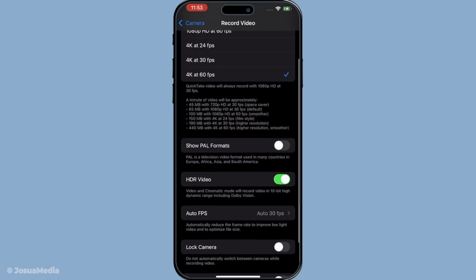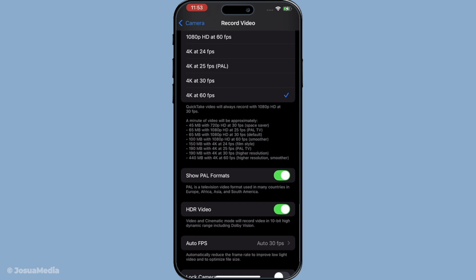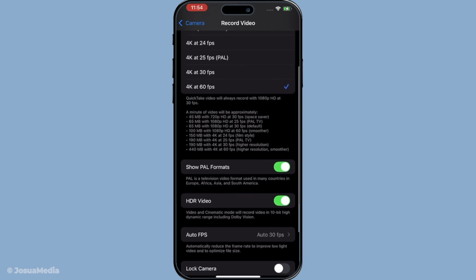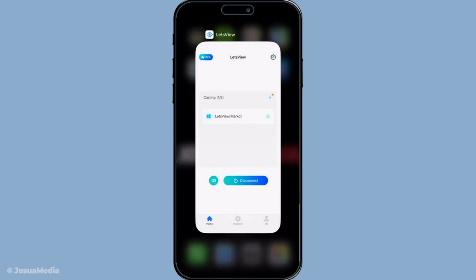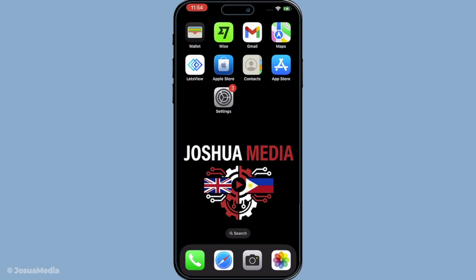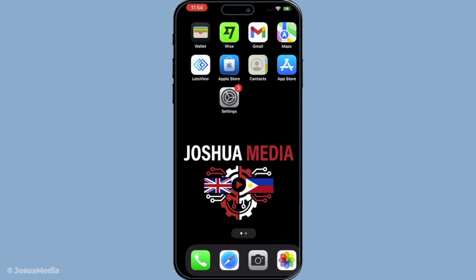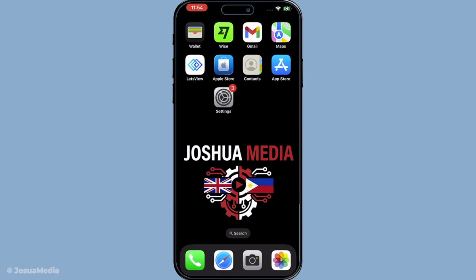I'll pause here for a second just to make sure the toggle stayed where I set it. Everything looks good, so I can go ahead and back out using the navigation at the top. It's always fine to quickly double check before leaving the screen. From here, I'm done making changes, so I'll exit out of Settings and return to the home screen. That's all you need to do, and you can follow these same steps anytime you want to enable or disable the Show PAL Formats option again.